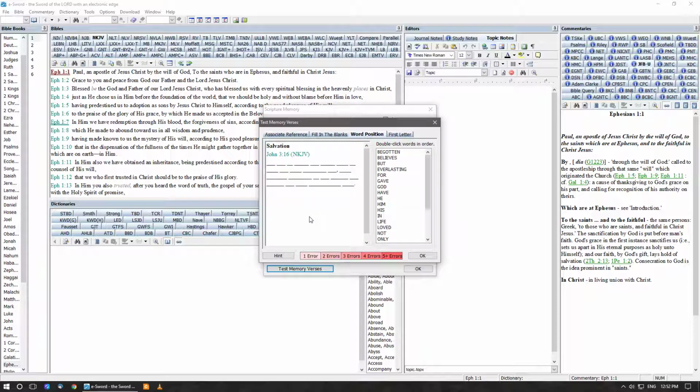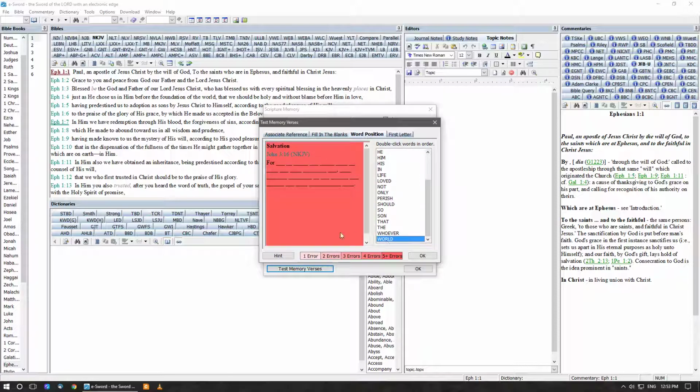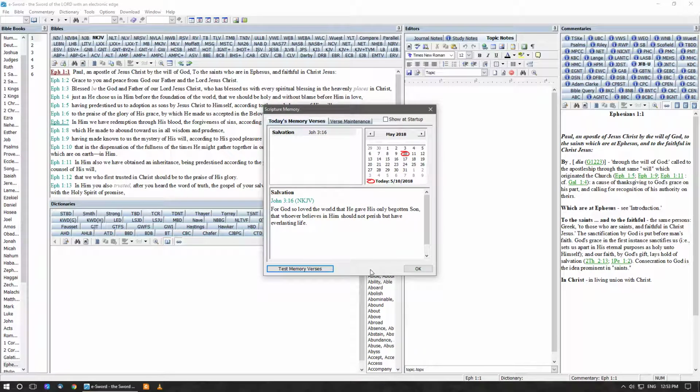So it does it again. You make errors, and it darkens up, and more and more. The most you can get is up to five errors. Okay, so that's how it's done. So that's your memory verse. It's a good little game to have.